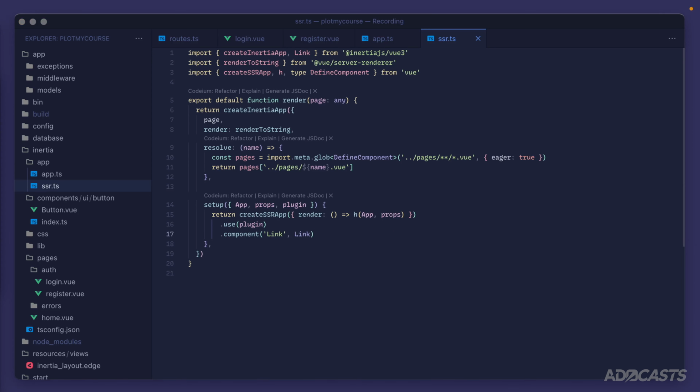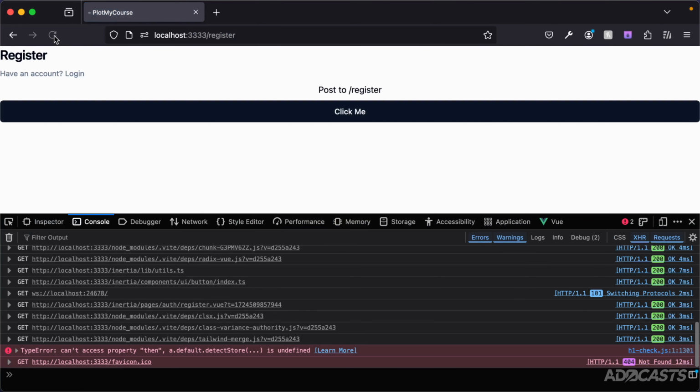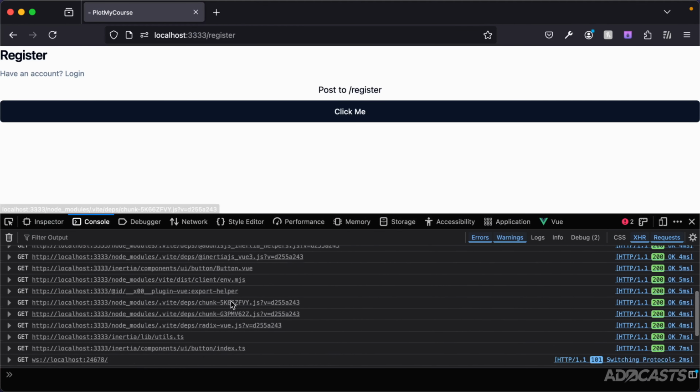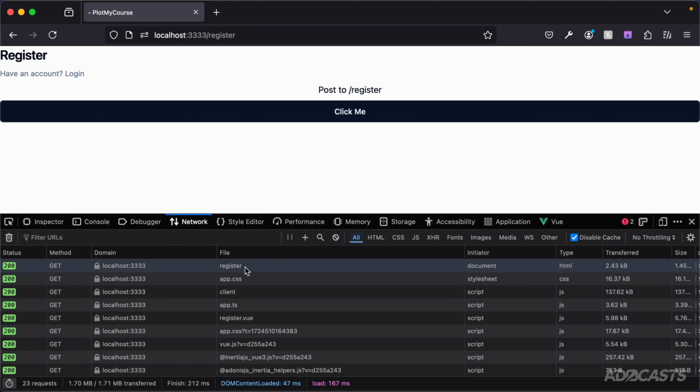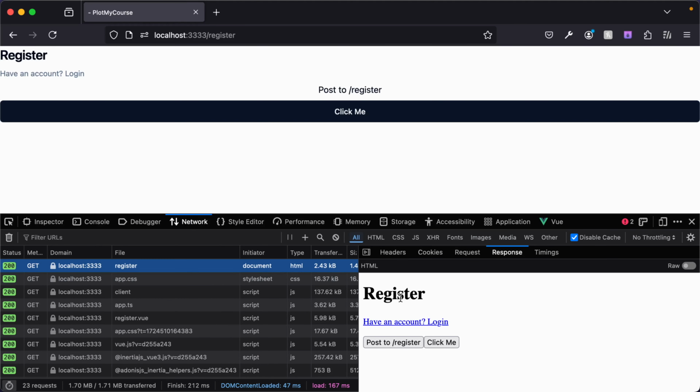And with that applied, let's jump back into our browser. Give everything a refresh, and you can now see that we don't have any hydration mismatch warnings or errors happening. Our server render now matches our client, meaning everything's a-okay. Furthermore, if we jump into our network, take a look at our register response, there's our link once again, and there's our button to post to /register.